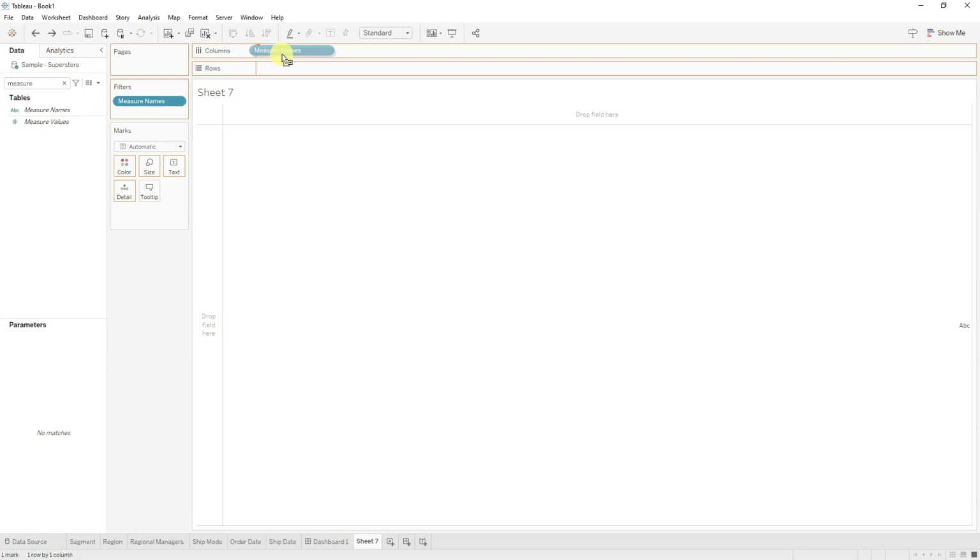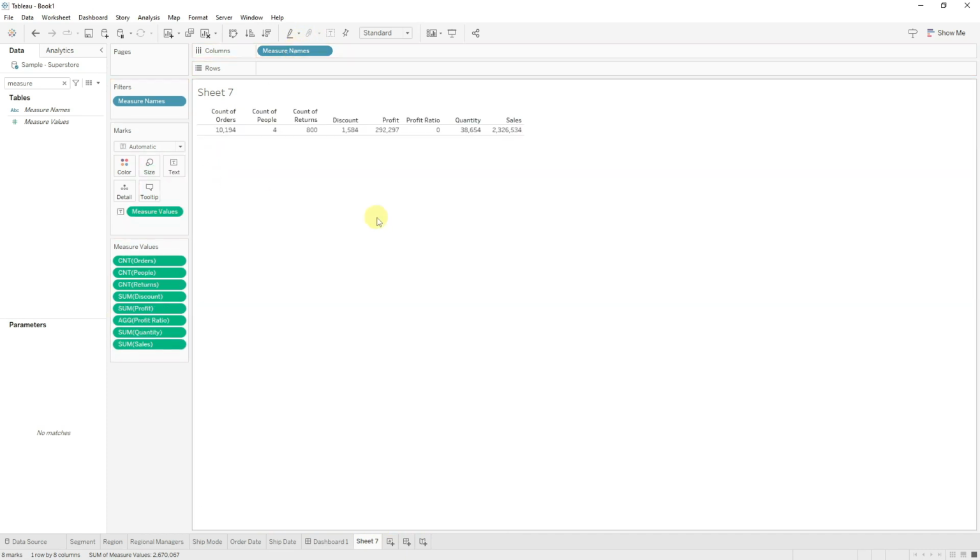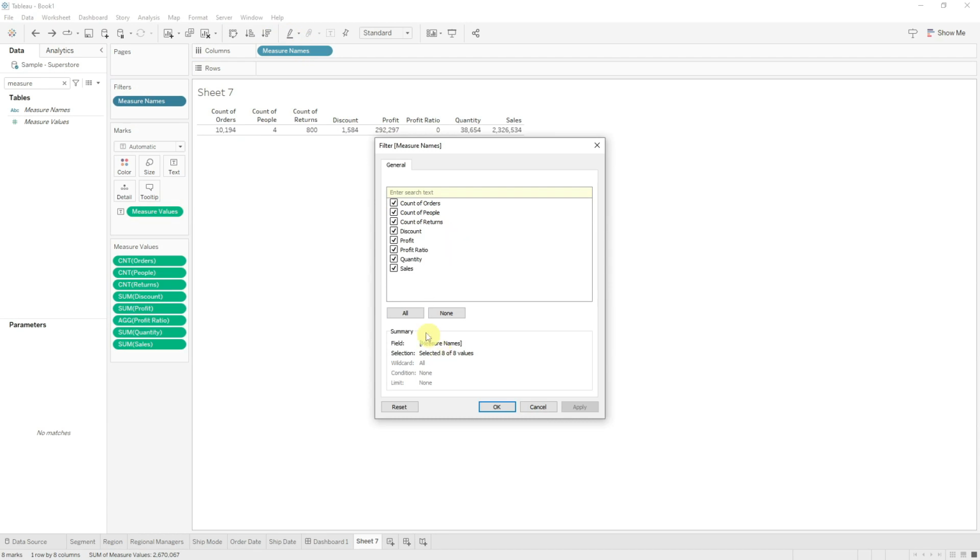Drag your measure names into columns and drag your measure values into rows. And you can see that Tableau has automatically pulled out all of the measures in the data source and assigned their values. It's a little bit more legible if you drag the measure values into labels, and we can see the actual values of each measure. Whenever you use the measure names dimension, Tableau will automatically put it into filters. I only want to see 3 of my measures, so I'm going to edit that filter and select count of orders, profit, and sales.